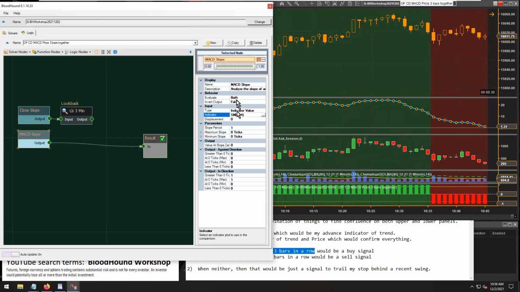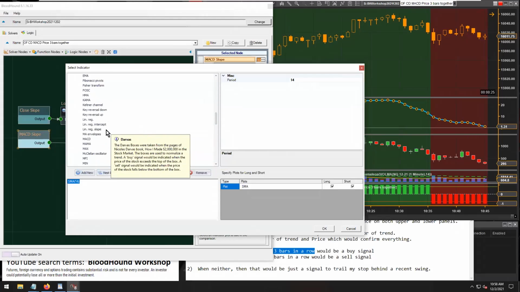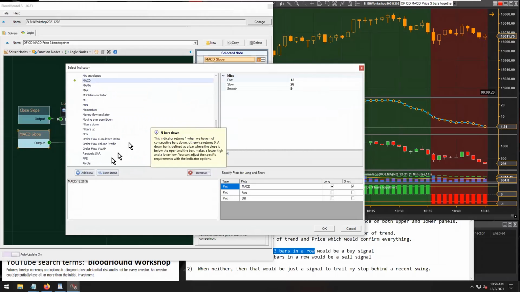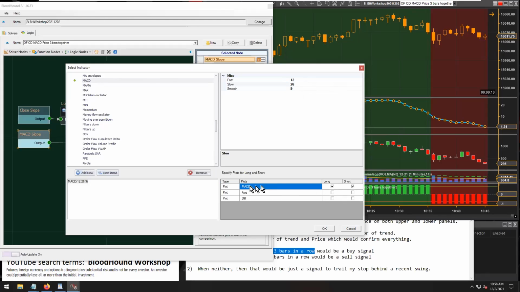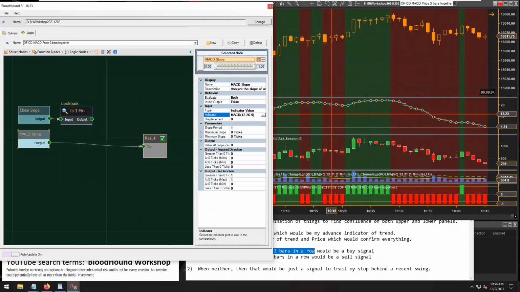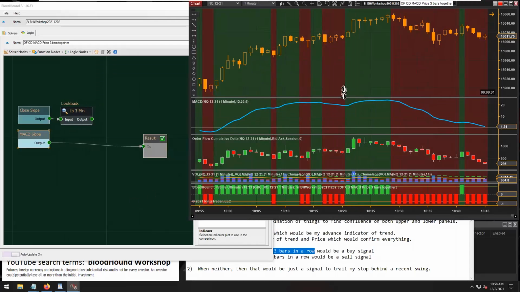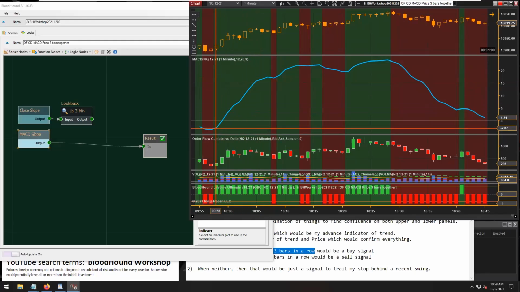All right, so now that I've named it, let's change the input to the MACD. And again, remember to adjust any of the MACD periods here if you need to. And the MACD plot is already selected for us. So there we have it. We can see if the MACD is moving up, we're getting a long output. If the MACD moves down, like right there, we're getting a short output, or right there.